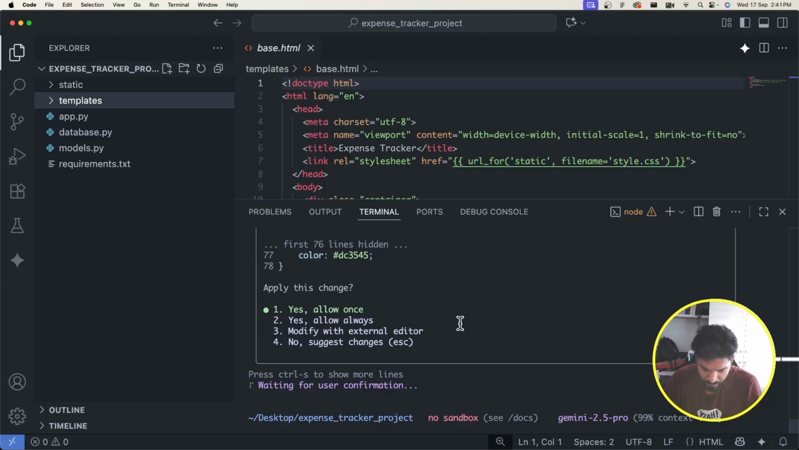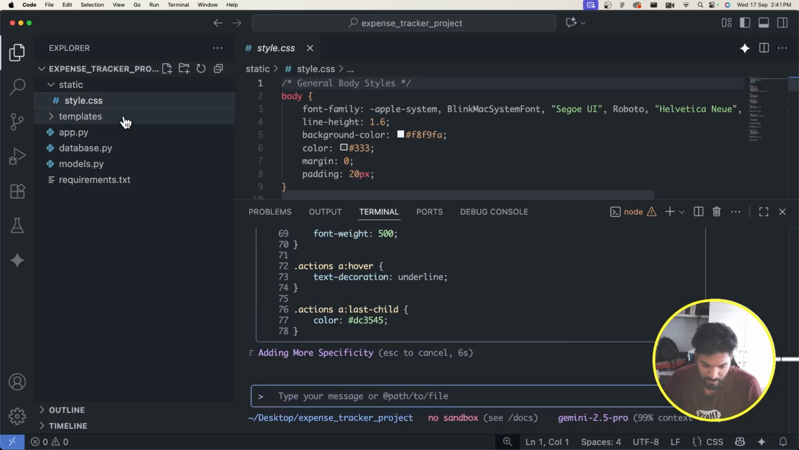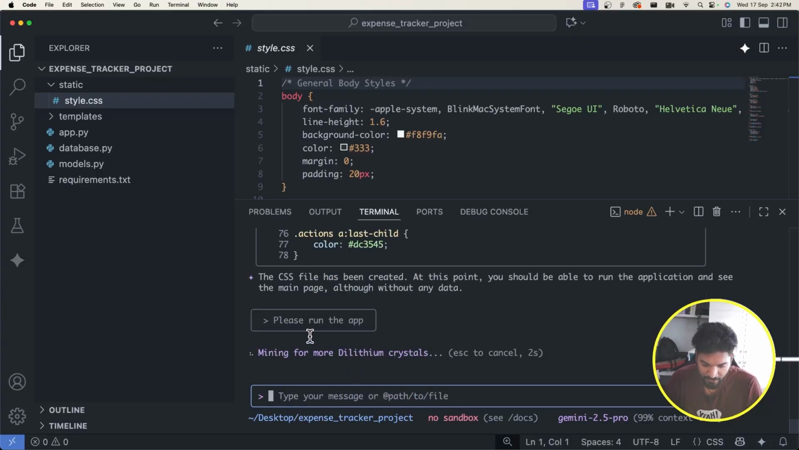Okay, so it has generated the code. Now it's asking permission to enter into our CSS file, which is inside this, right? So let me allow once here, allow once here, allow once. Okay, so it has generated this file style.css for me, and we have the styles also ready for us. The CSS file has been created. At this point, you should be able to run the application and see the main page without any data. So I'll ask, okay, please run the app. Let's see if Gemini is able to run our app, and can we see the changes now or not.